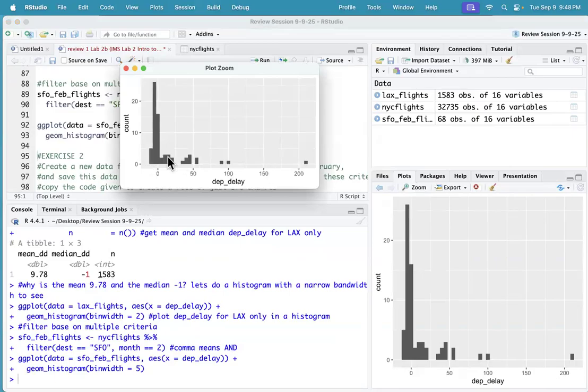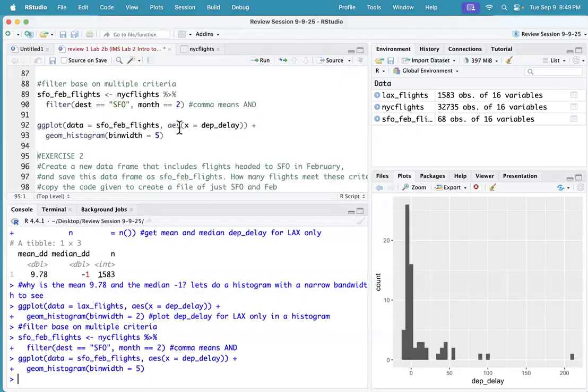Look how few there are, because we're only looking at New York City to San Francisco in 1 month of all the data that we have. And now we can see, oh, look at this outlier here. And we can see why the mean was 10 minutes but the median was only -1. The average departure delay was 10 minutes because of these guys out here, and the median, the middle value, was 1 minute early. So what does that tell us? That tells us that this data is skewed to the right because of these outliers, these very delayed flights.